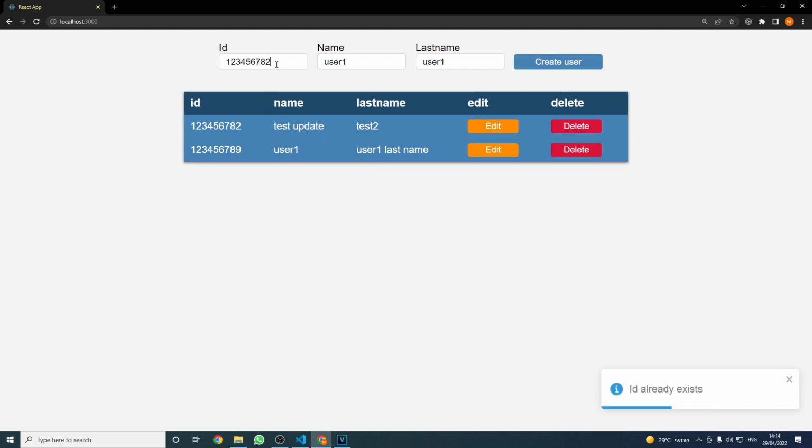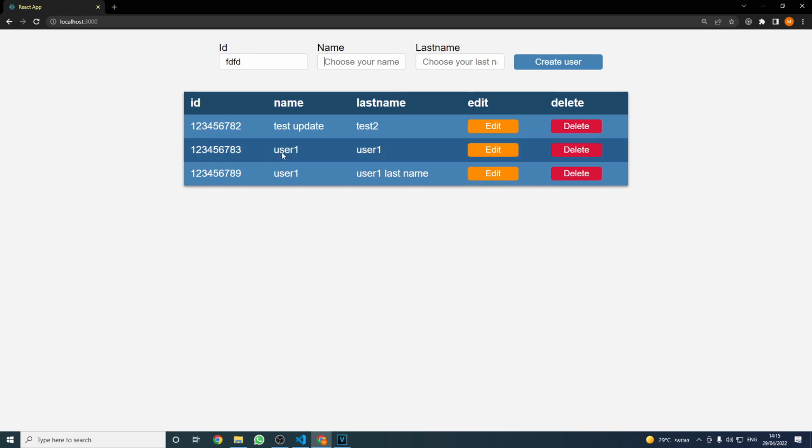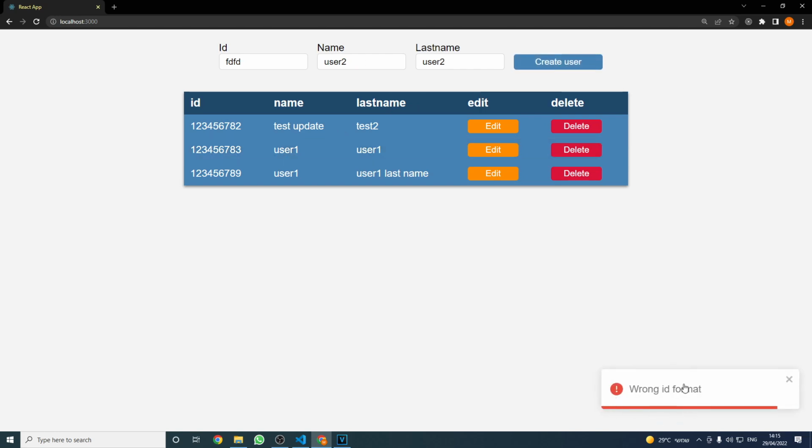Let's try to actually create the user. So let's use here 3 instead of 2. And cool. The fields are reset and I get the success message. And of course the user was actually created. And now let me check one more thing. Let's try to use some invalid ID format. Let's say user2 and user2 to have all the fields. And I get the wrong ID format. Everything works pretty good.